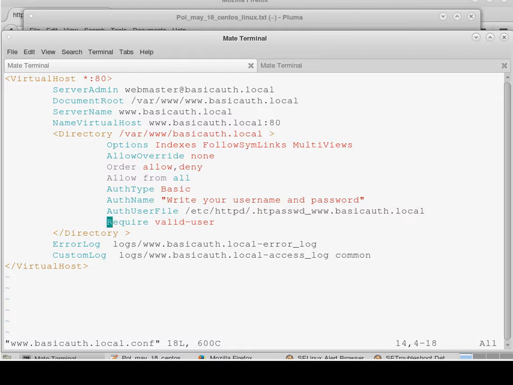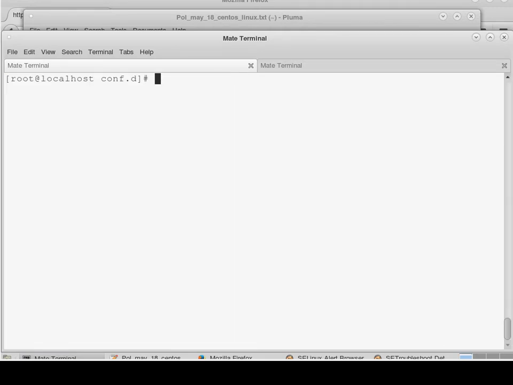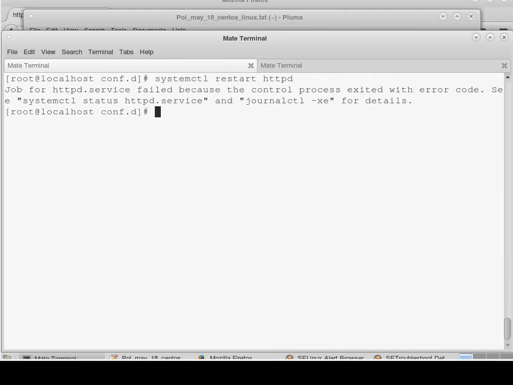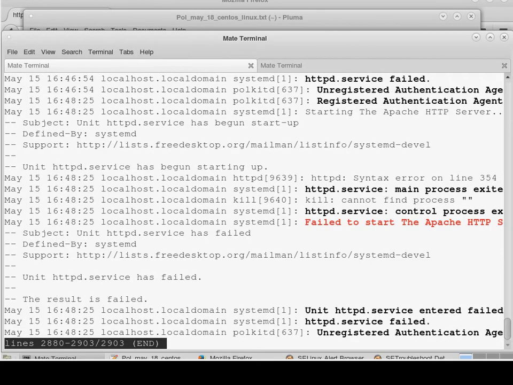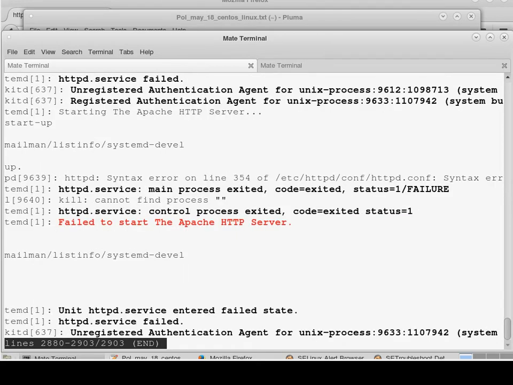Where is the problem? Let me check. At virtual host, basic authentication. Here it is. The directory, the document root, it's not okay. That's the problem here. I missed the three w's. Let's restart again. Now. Cannot kill the process. Failed to start.